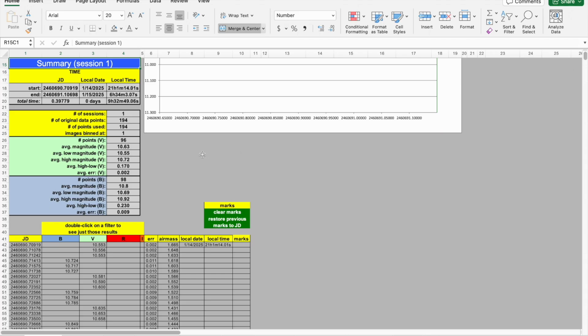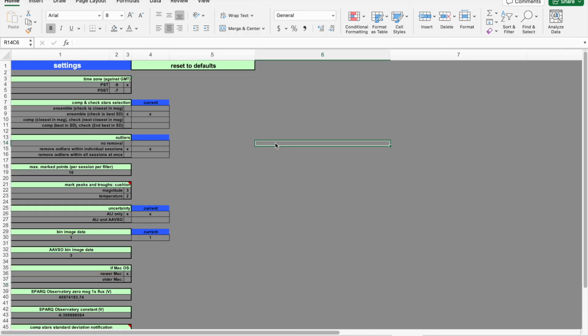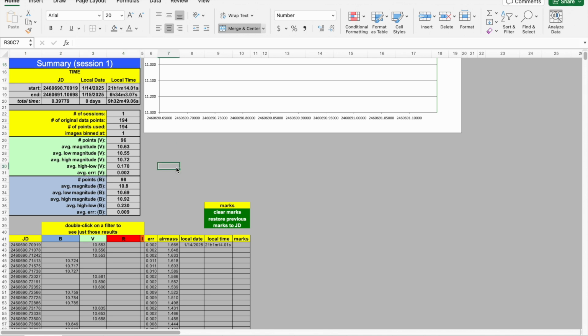Right now on the initial analysis, we have in our settings way over here, this sheet here, our bin image data set at 1. We can change that to whatever number we want, and it will group images together and take an average reading of what those groups are for each. So if you did 3 images together, it would average the Julian date, the magnitude, the error, etc. It would average all those out, the total divided by however many images you were binning at.